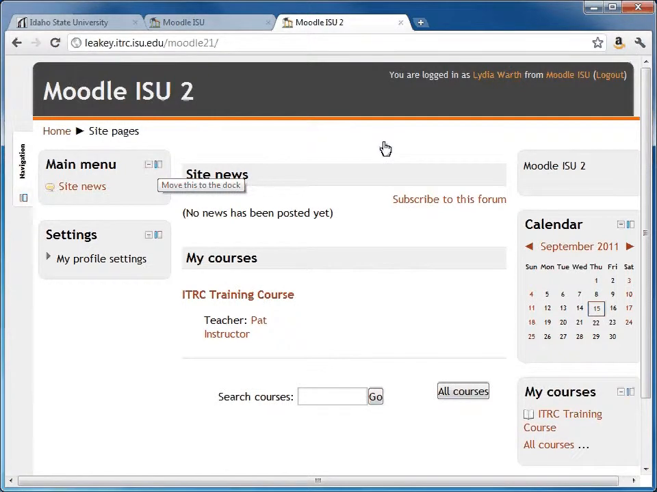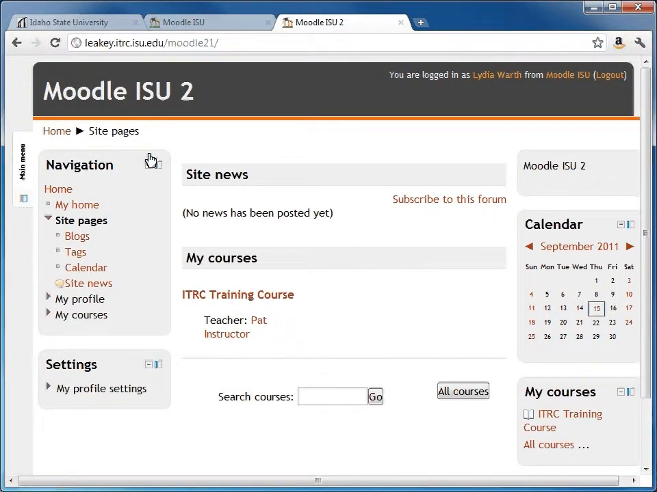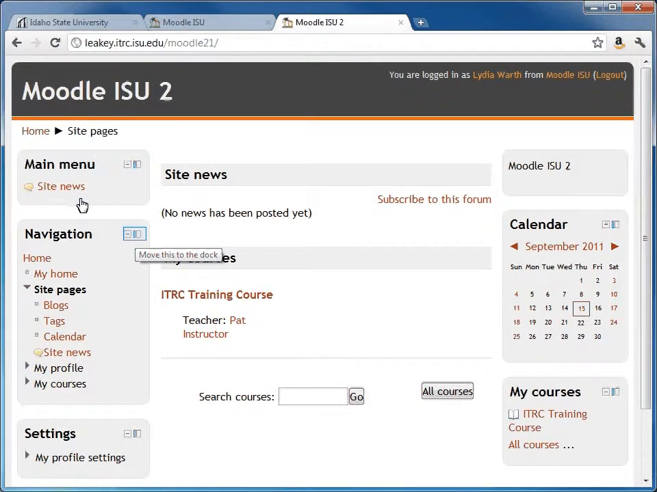side. One really neat feature is that these blocks can be docked or moved to tabs on the side of the screen to free up space on the page. The menus in the blocks can be accessed by hovering over them when they are in the dock or by undocking them. Docking is a user-specific setting, so you can move blocks without changing how the page looks to your students.